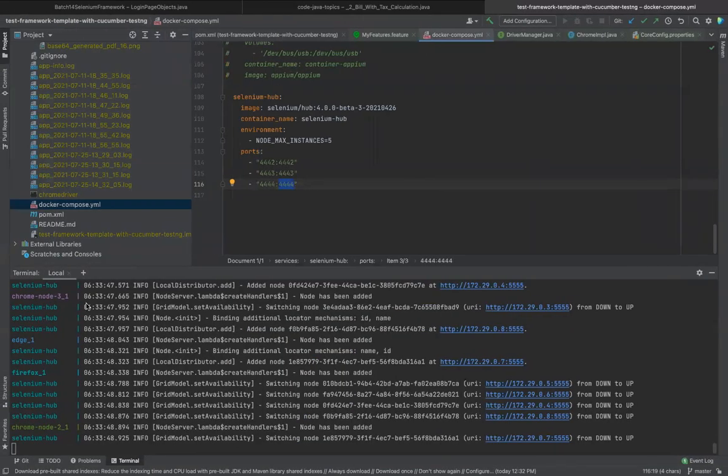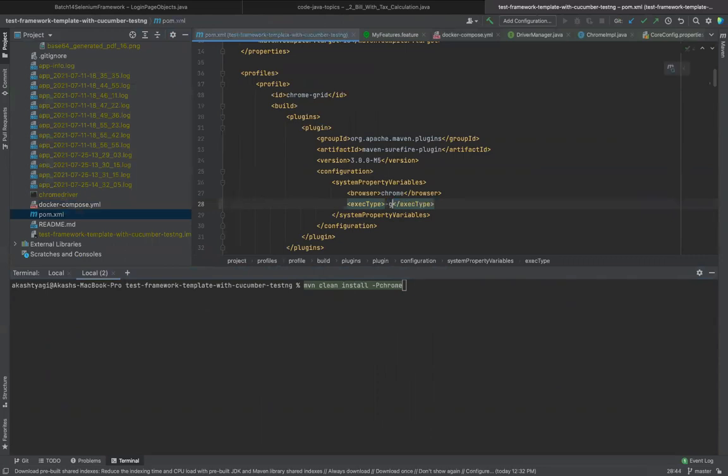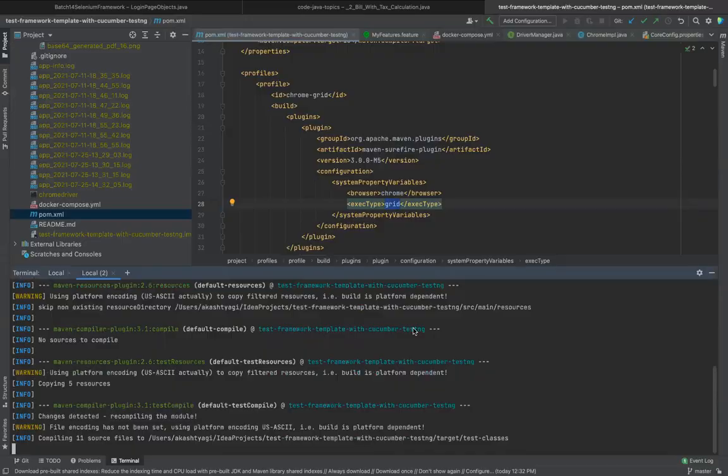So now I will just go and run it. Let me open the next one. I'll say maven clean install hyphen p, not hyphen d, it's a profile. So I'll say chrome grid. Oops, what am I doing. Great. So now this execution should start here.